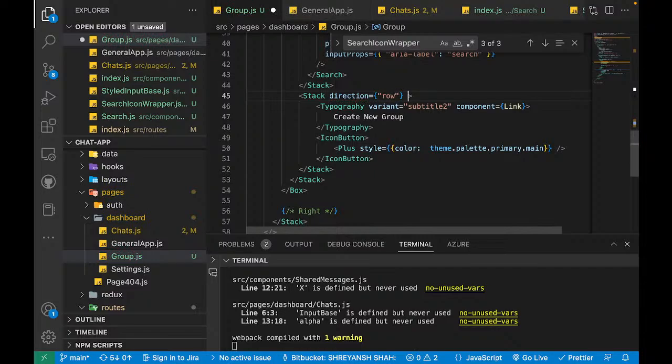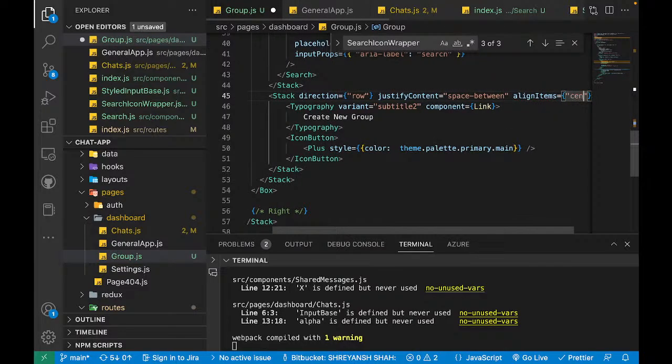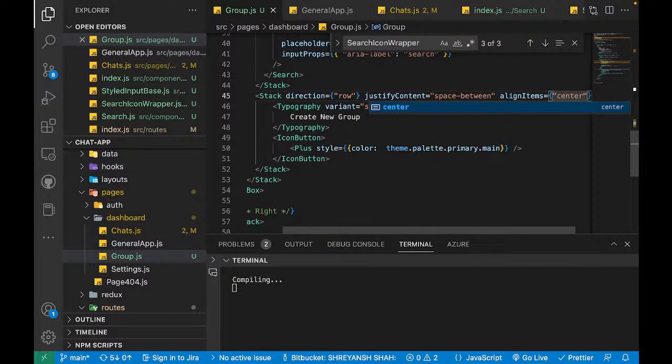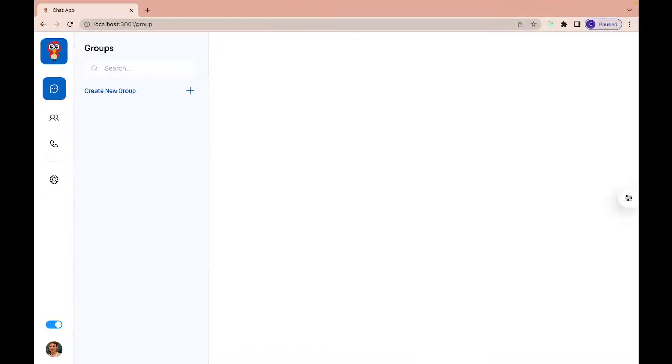Row. And we can also use the justifyContent property here. So we can write justifyContent space-between, because we want to align these two components at the front and the end. And now after this we can also pass the property alignItems center. So this will make sure that the line passing through their center horizontally will align. And now this is looking much better, as you can see.